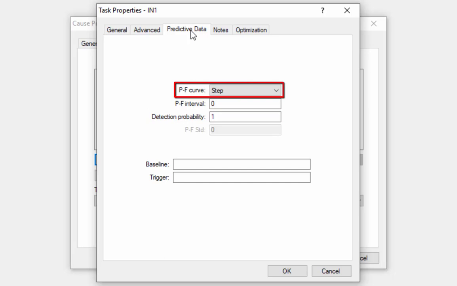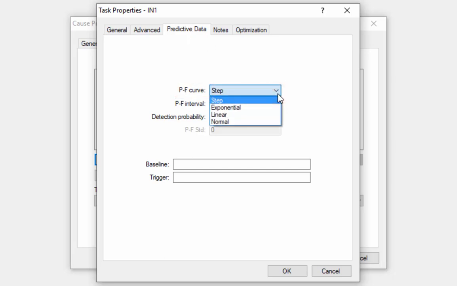The PF curve allows us to specify how that detection probability increases the closer to the time of the failure that the inspection is performed. Options for the PF curve include step, exponential, linear, and normal. You can check the help file for further details on the equations used to determine the detection probability based on the PF curve.